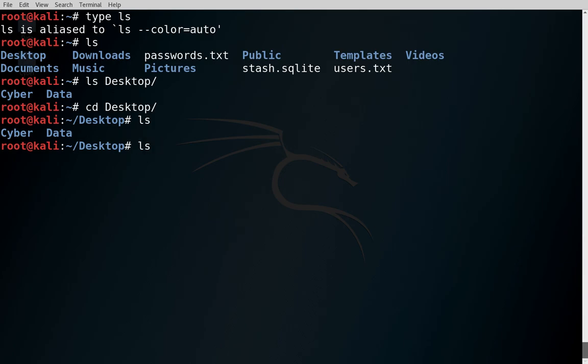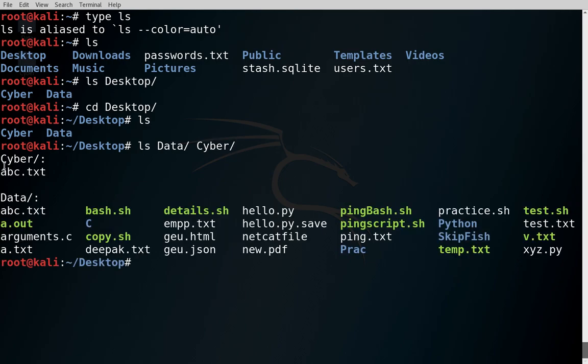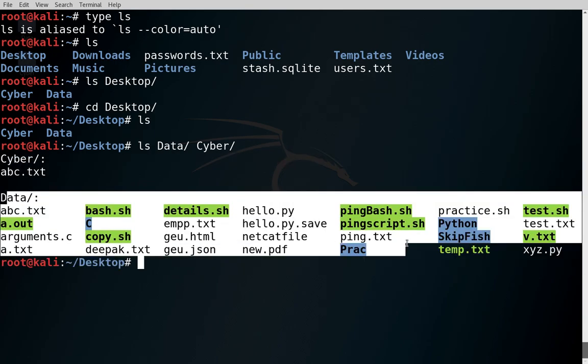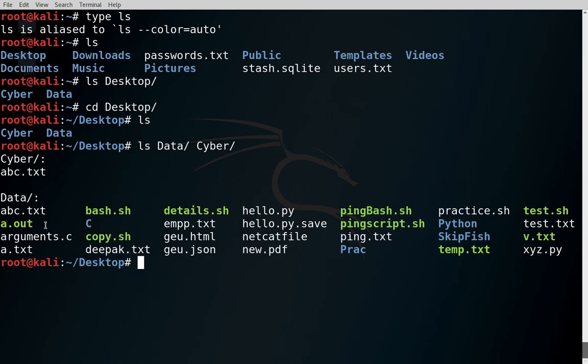Now if you want to check the listing of multiple directories, you have to type the names of the directories separated by spaces, and then you will see that cyber has abc.txt and data has these files, and you can see multiple colors here, right? These green colors show that these are executable files, this color shows a directory, and these white files are normal files.